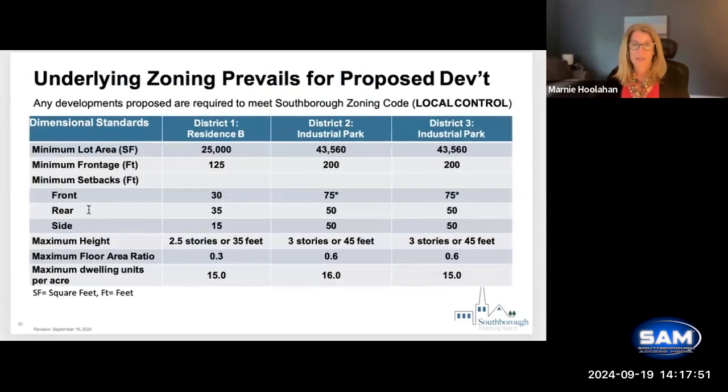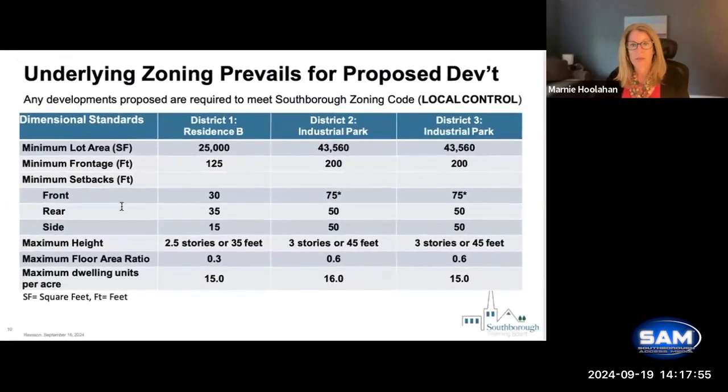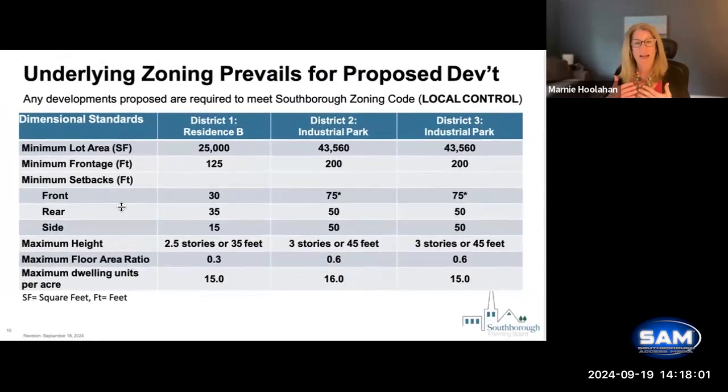Underlying zoning prevails for the proposed development. So any development proposed is required to meet Southborough's zoning code. That gives us the local control to manage anything on this zoning bylaw that is proposed to be developed. At this time, we don't have anything in front of us being requested for MBTA development.